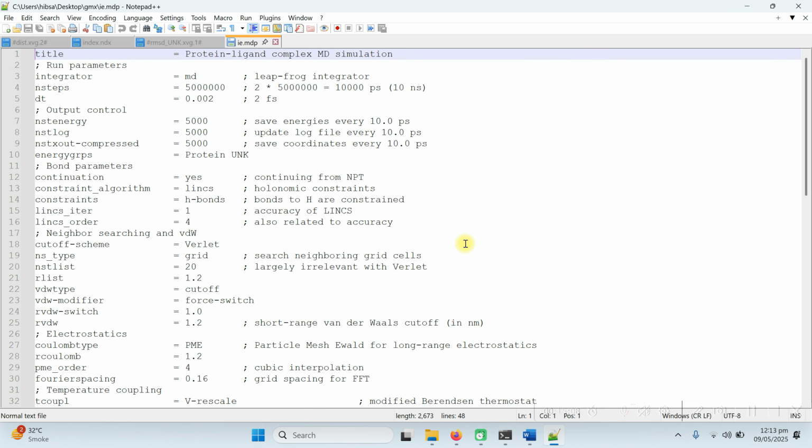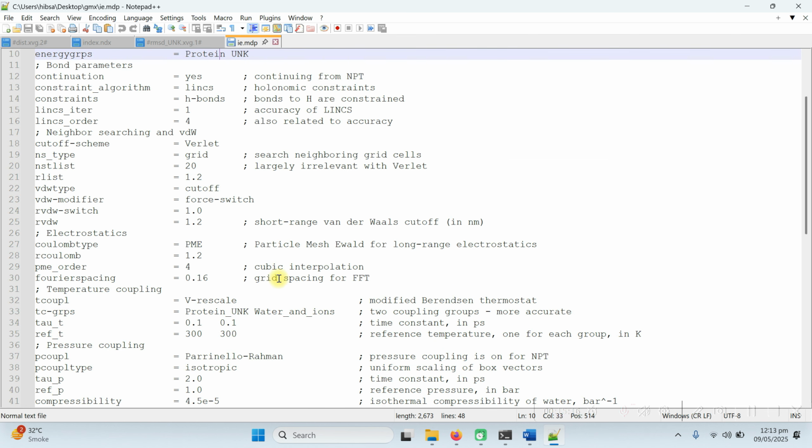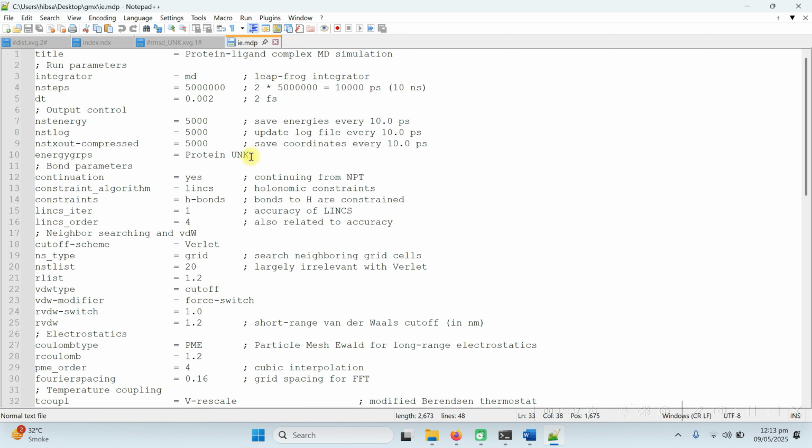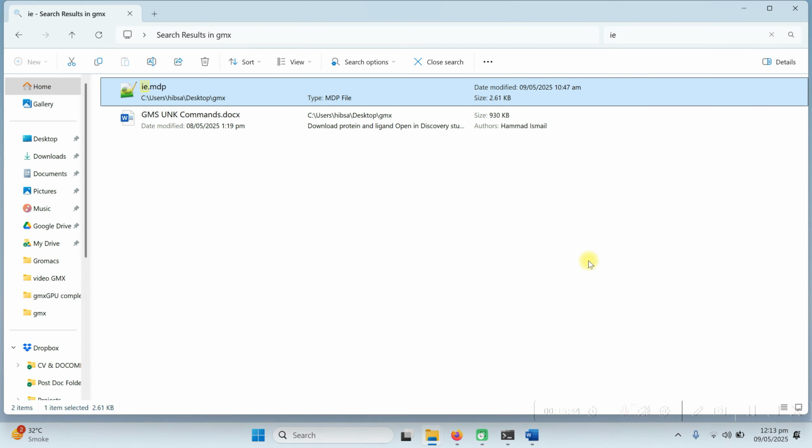Please note you need to make two changes. One is the energy groups here: Protein space UNK, and similarly the TC groups here, that is the second position at line 33, you also need to change the name. Initially it was JZ4, you need to change it to UNK and then save the file. It should be Protein underscore UNK, and it should also be Protein space UNK. Save the file and close it.